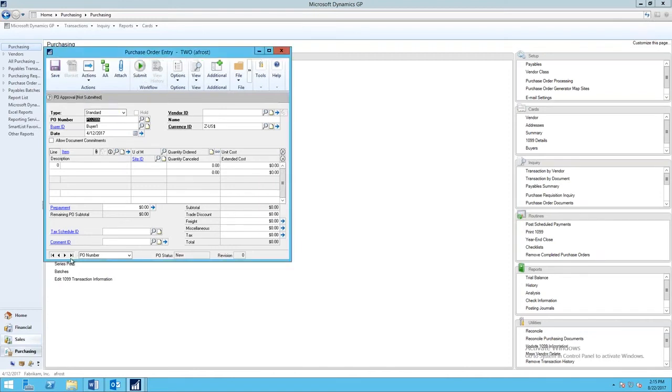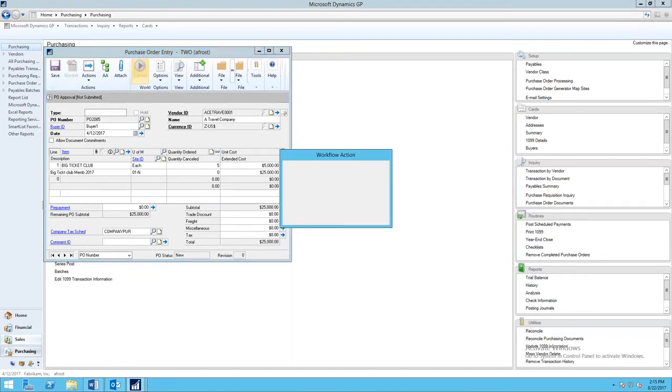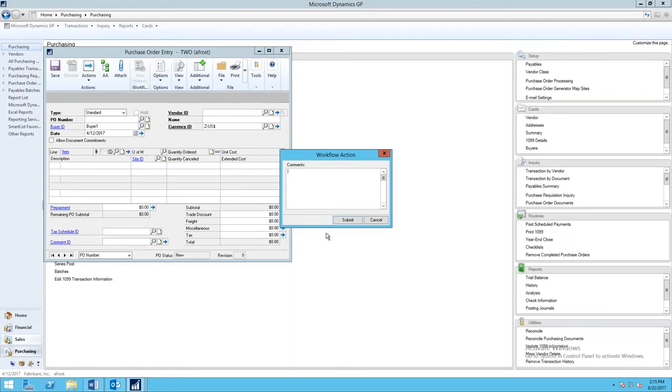So I can bring up my purchase order, and after I save my purchase order, I'll see an immediate status on that window that says I need a PO approval. So I can click on the Submit button, and I can send comments to the manager who is going to approve. And for this case, I'm going to say Buyer 1 for membership.